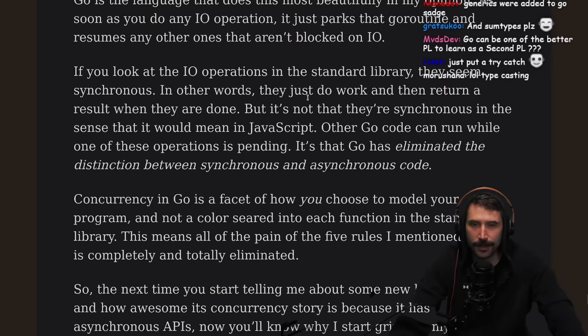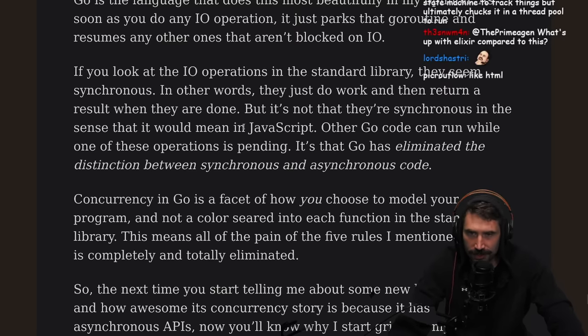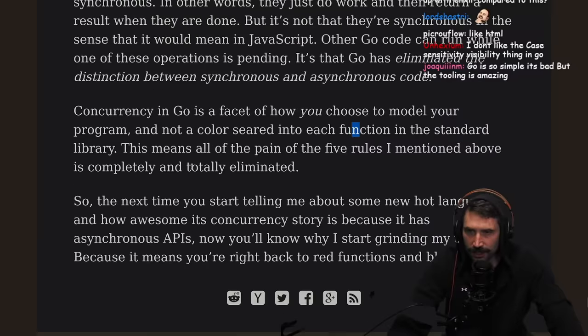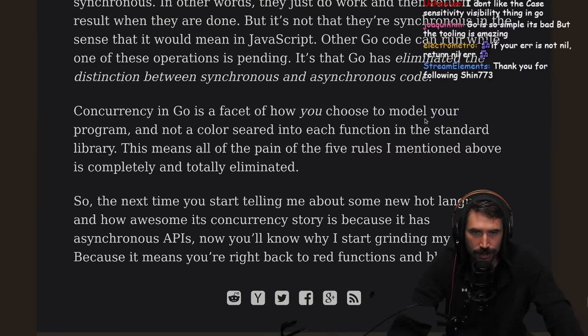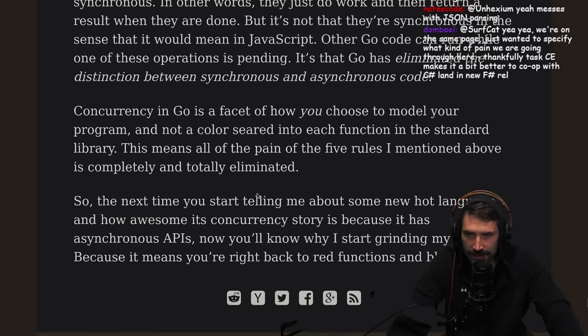If you look at the I/O operations in the standard library, they seem synchronous. In other words, they just do the work and then return the result when they are done. But it's not that they are synchronous in the sense that it would mean in JavaScript. Other Go code can run while one of these operations is pending. It's that Go has eliminated the distinction between synchronous and asynchronous code. Concurrency in Go is a facet of how you choose to model your program and not the colors seared into each function in the standard library. This means all the pain of the five rules I've mentioned above is completely and totally eliminated.